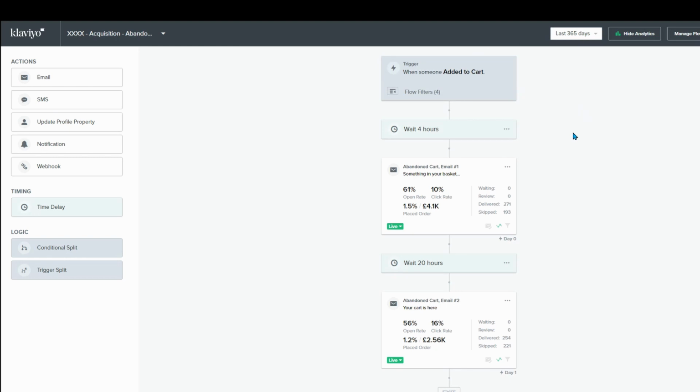You'll see here that 61% open it and 10% click it, and it's a low volume for placing actual orders, like 1.5%. And it's the same when you wait the 20 hours, and again, it's not a huge amount. And then another one is the thank you.